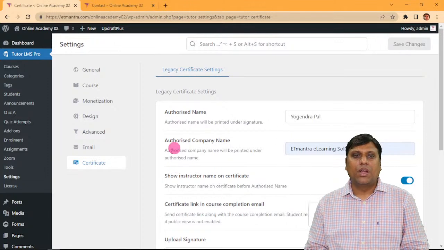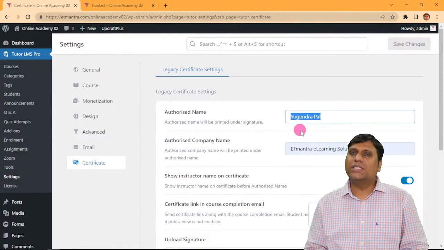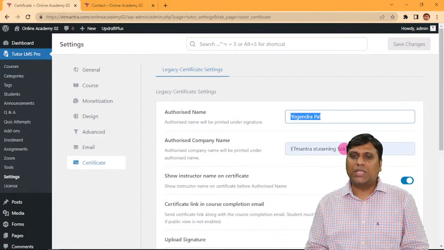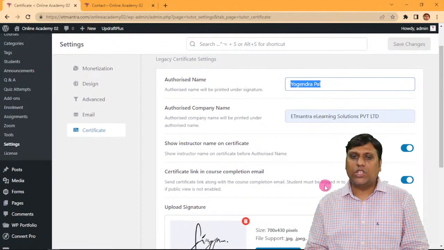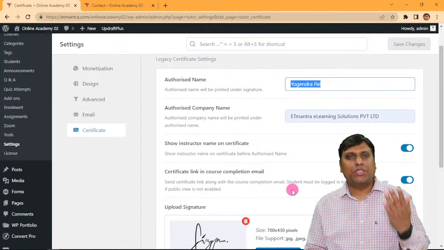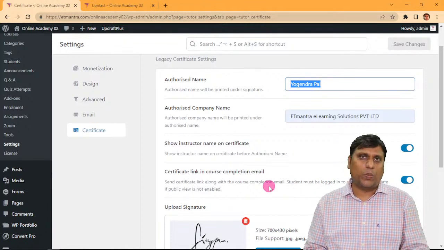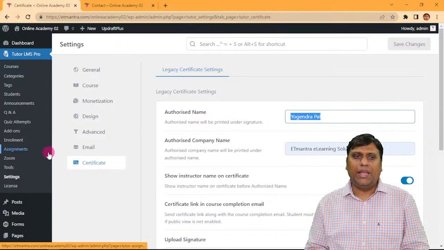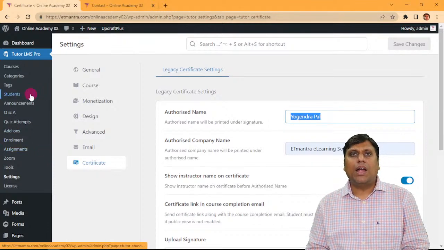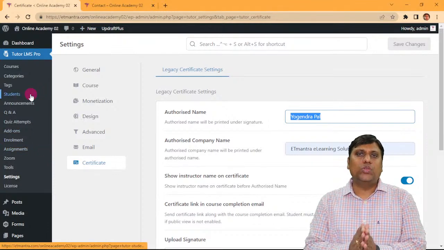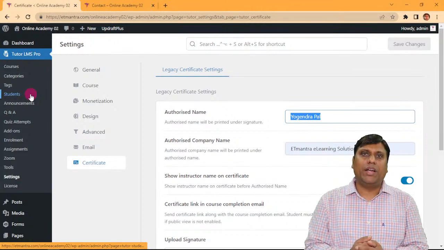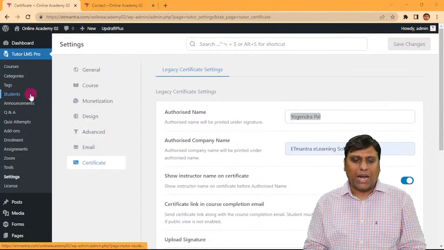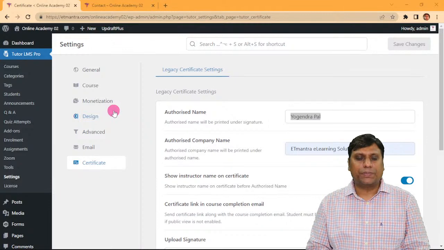Done. Now, the certificate is completely filled. Authorized signature, authorized person, teacher's name, student name will automatically come. You have selected the certificate design from the course page. So now everything is ready. Let's now attend this course as a student to see if we are getting the certificate or not, which is going to be the last thing for this particular session.